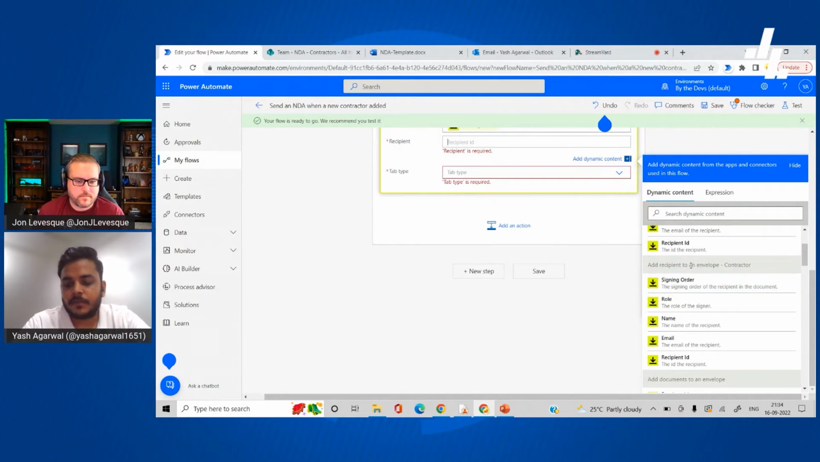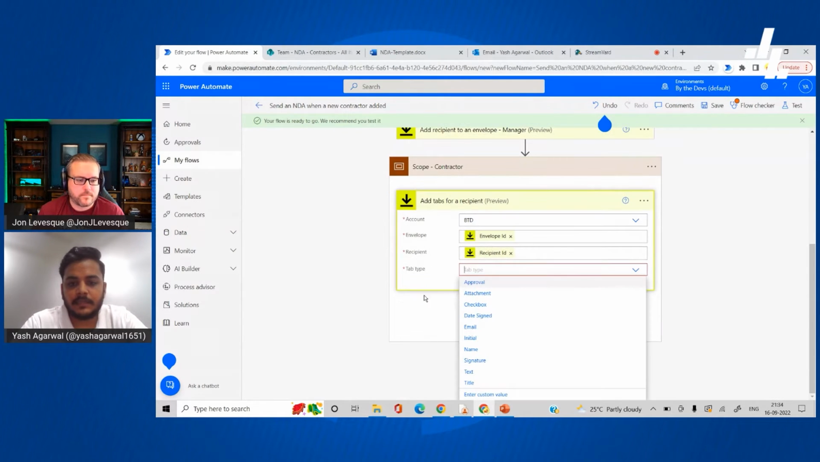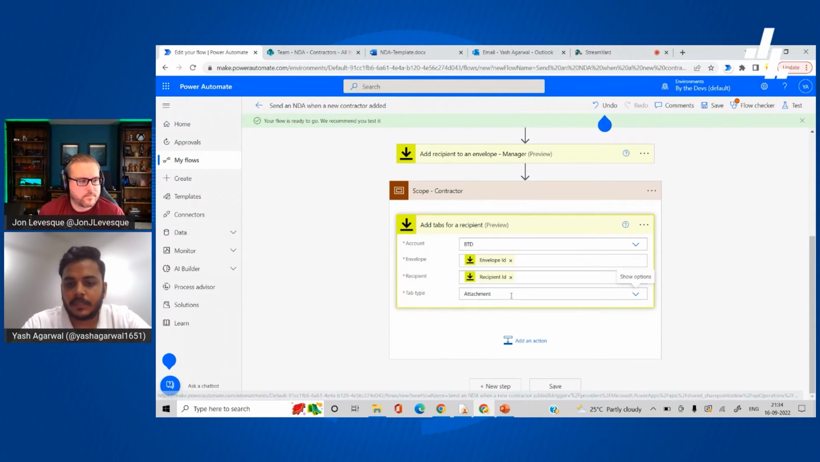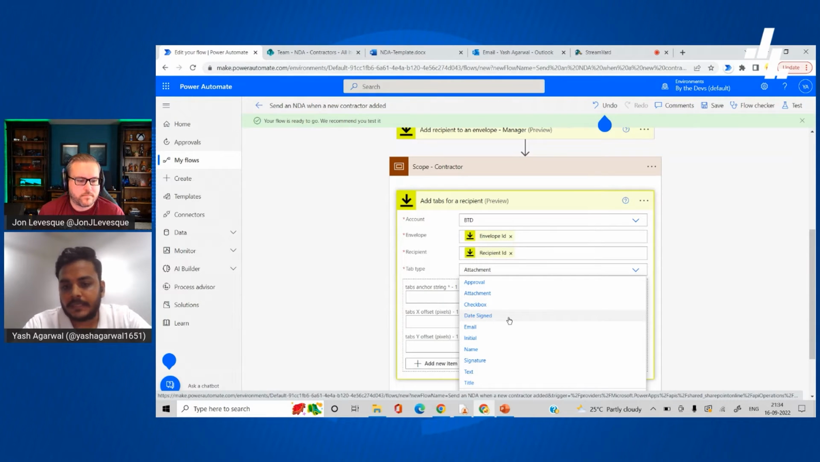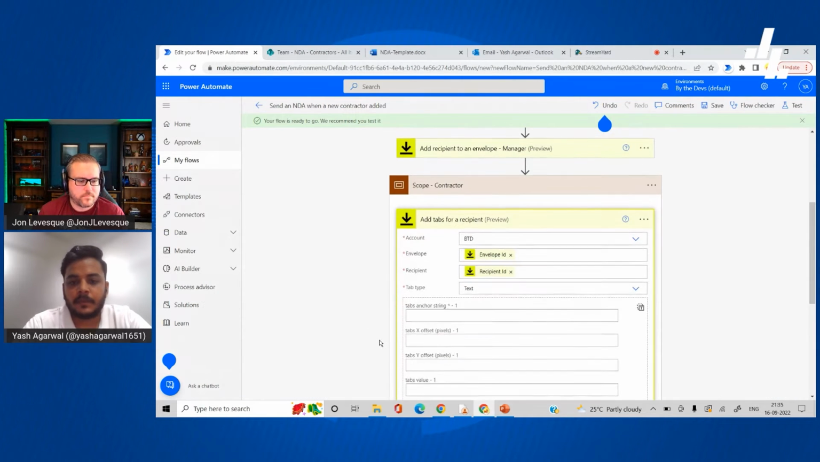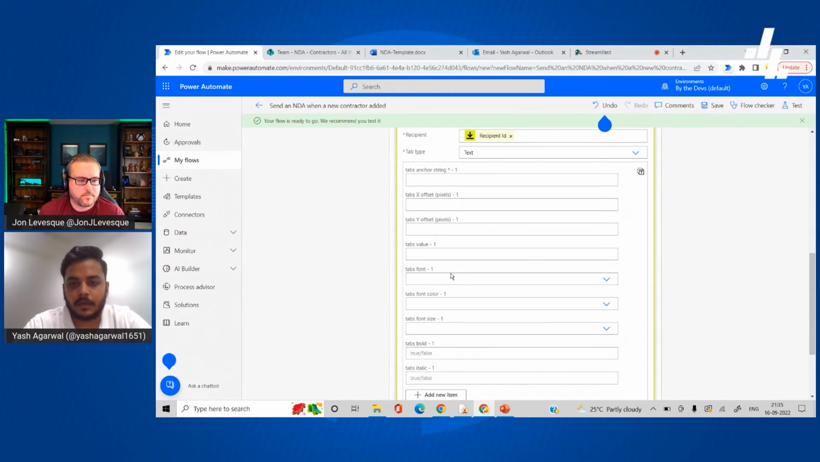So first it's for the contractors. I'm going to add their recipient ID here. And then I can select a tab type. Now this basically is I can add an approval button here, an attachment so that the user can upload something, or a checkbox. If you want a date sign tab, we can do that. Email, initial name, signature, etc. So I'm going to first put the name over here, or let's say I can just select a text tab so it's more welcoming. And then here you can see that I can provide all these options over here.